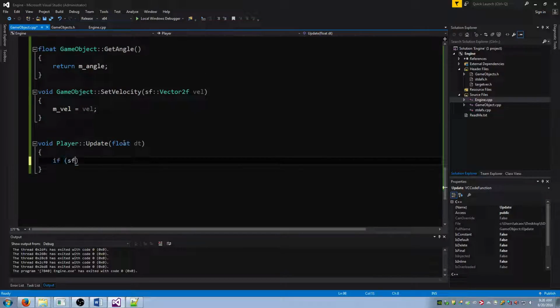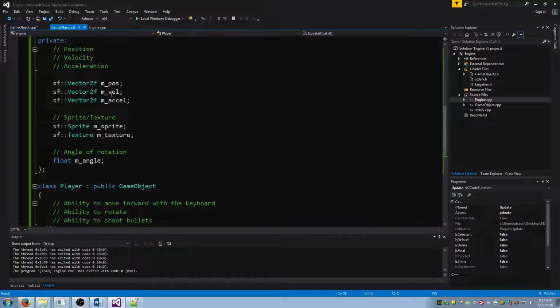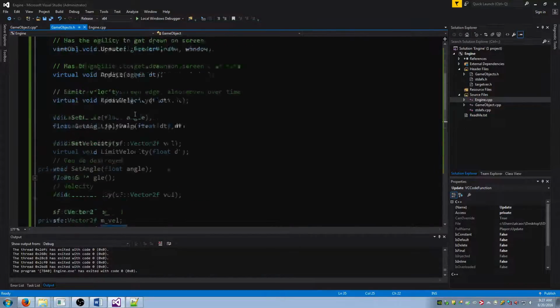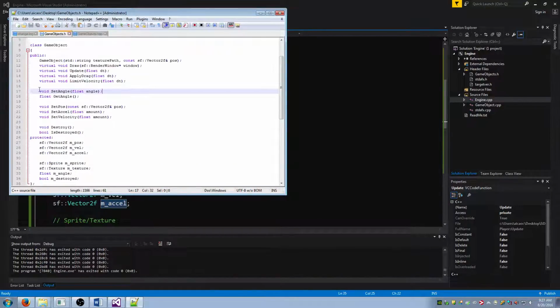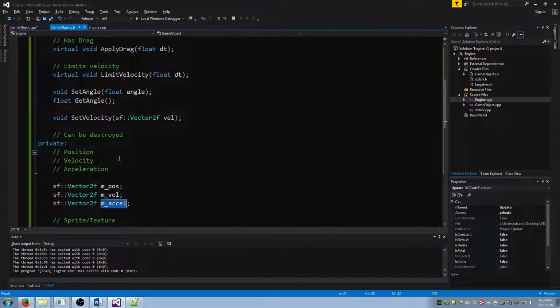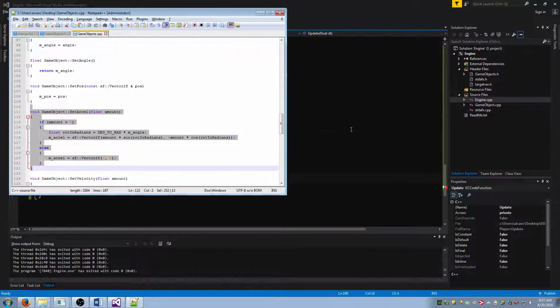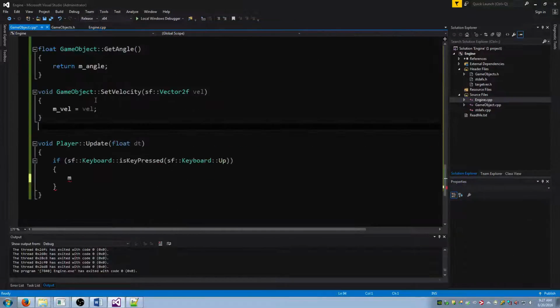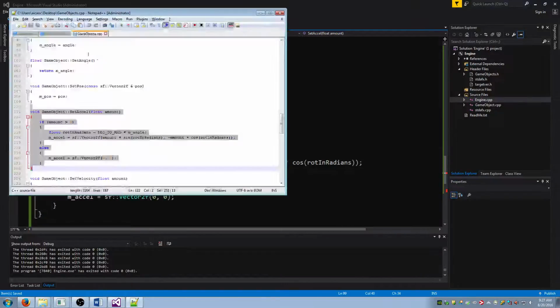And all I want to do is, if the keyboard has the up key pressed, I'm going to take my acceleration and set it equal to some number. There's a function that I'm going to actually grab, which is the set acceleration function here, which takes an amount from the player. This is the same function we had on the player before, and I'm going to add that to the game object too. Because even though the player is the one actually accelerating, I want the game object to also have the ability to accelerate based on the rotation that it's facing. I need this defined at the top.